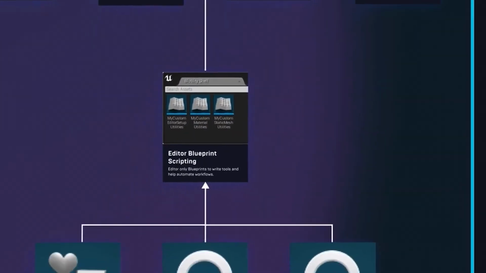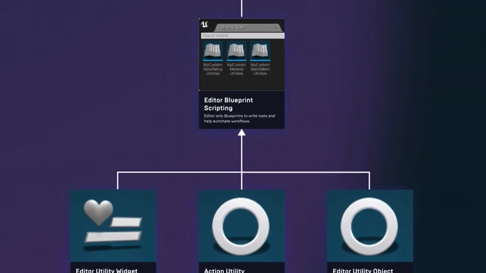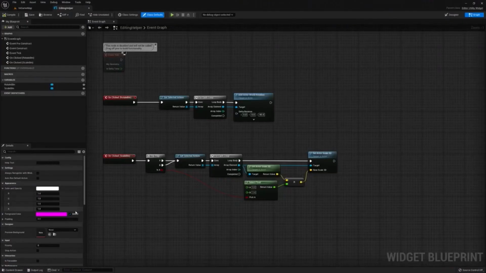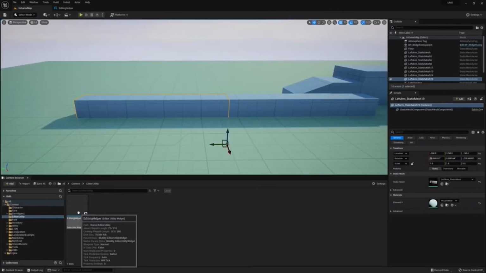You can even use blueprints to extend the editor and automate common tasks. Editor utility widgets use Unreal Motion Graphics, the same tool you use to design your game UI, but they can be opened from the editor to provide custom editor utility windows.